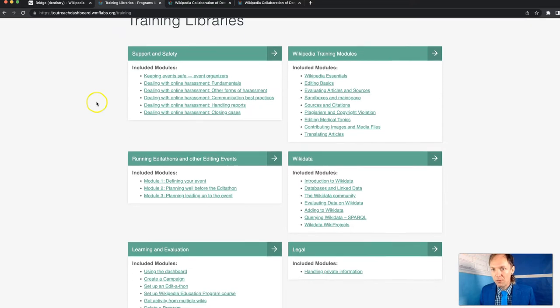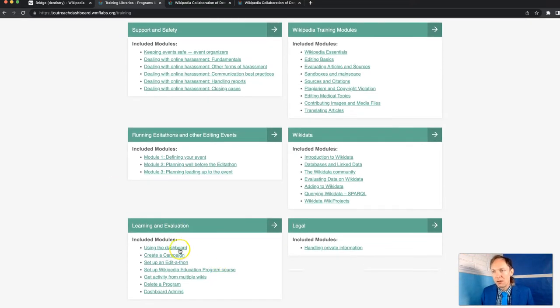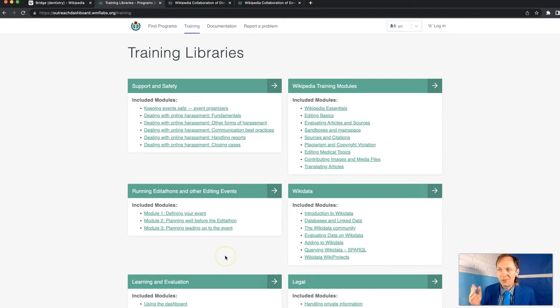If you're the instructor, you take the learning and evaluation modules to learn how to use the Programs and Events Dashboard and organize a Wikipedia editing event at your school or at your library, museum, community center, whatever the case may be. And if you're the student, you can take the Wikipedia training modules if you like. You can also just jump right into editing Wikipedia, if you like.